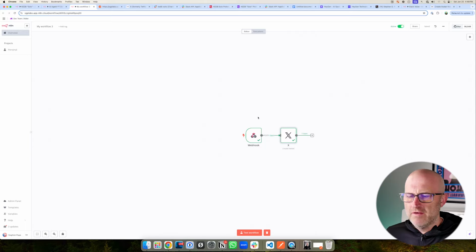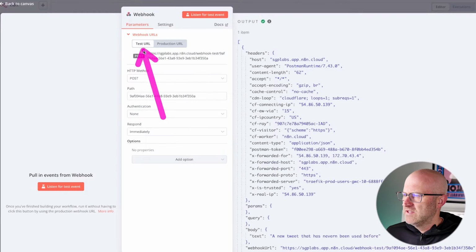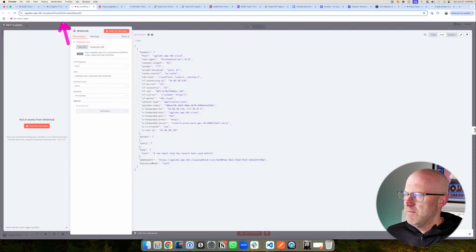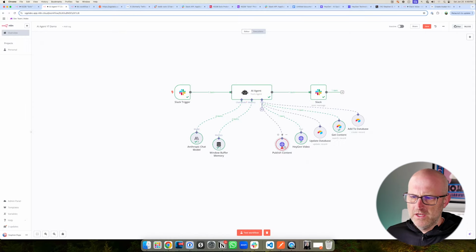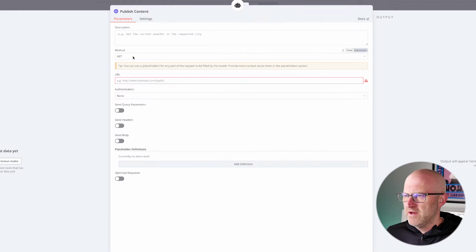So now it's live and it's going to respond without even having this test workflow. But the only thing is we need to come into this webhook here. And now instead of this test URL, we need to grab this production URL. So I'm going to grab that, click here, copy it into my clipboard. We'll head back to our automation, go to publish content. We're going to change the method here to post. We're going to put in our new URL.